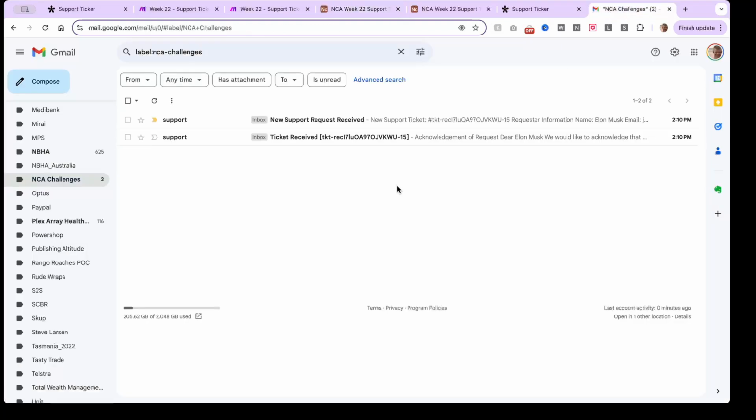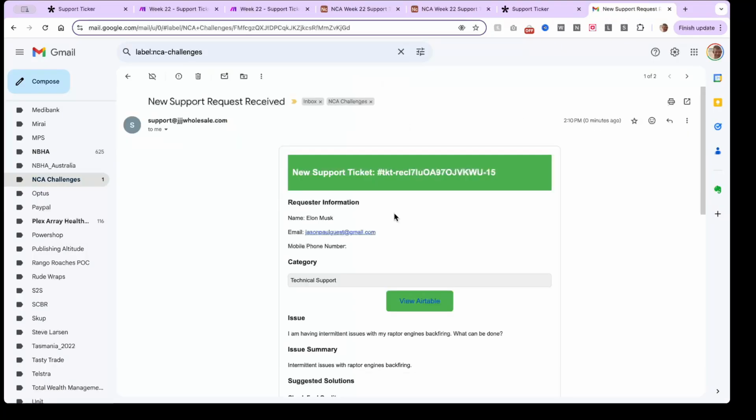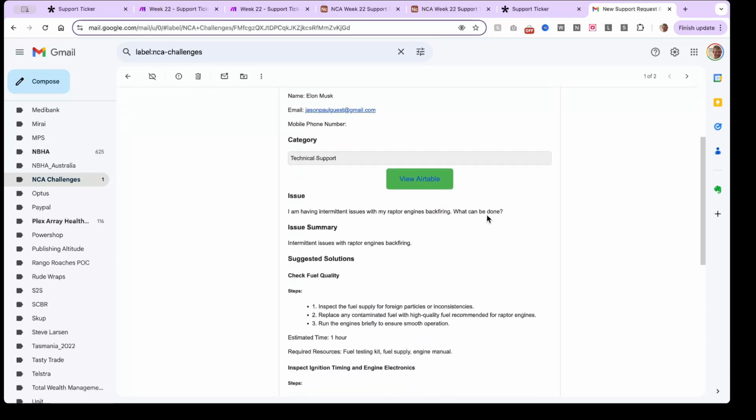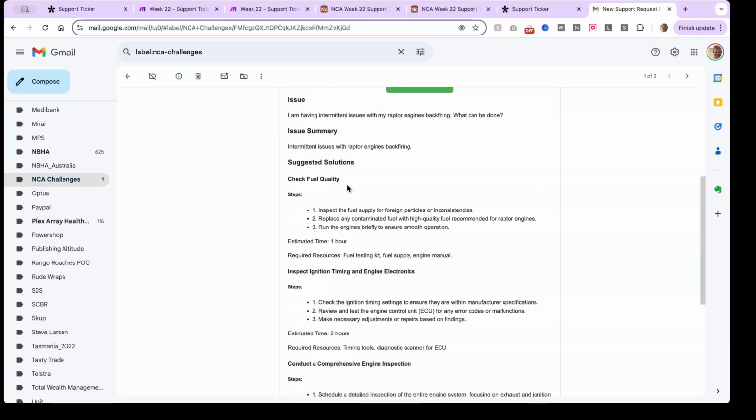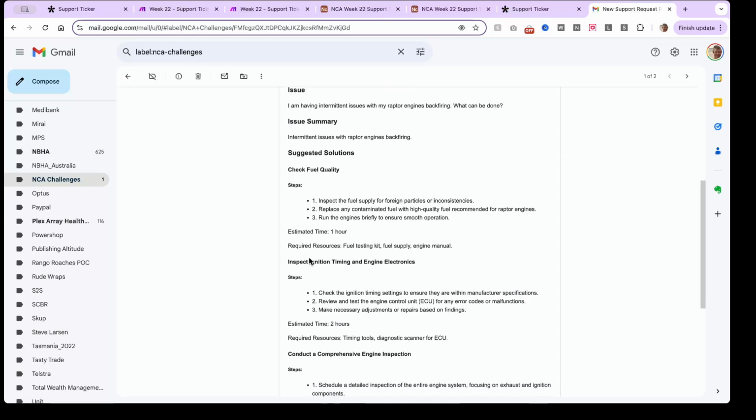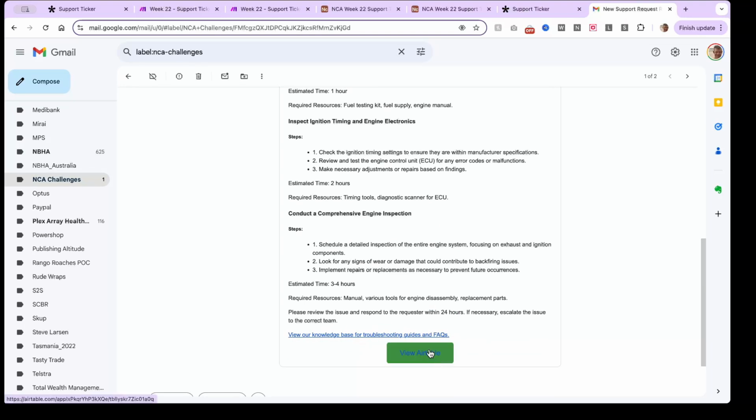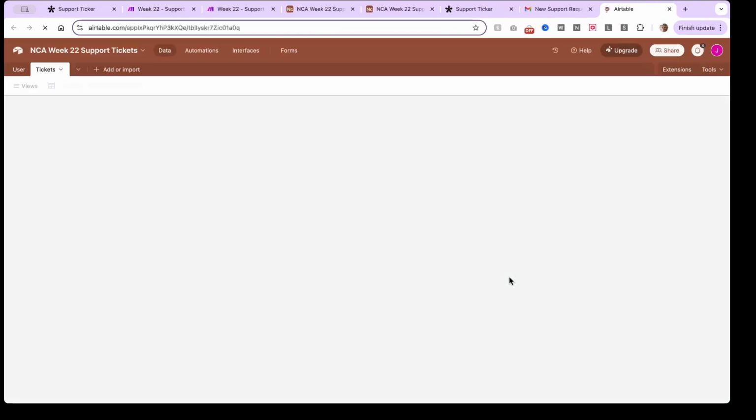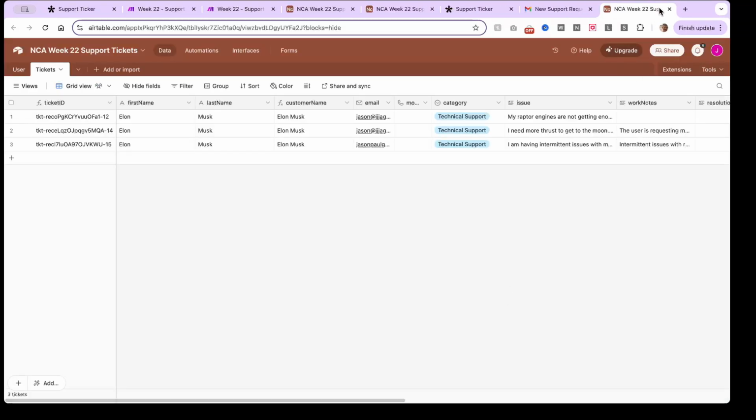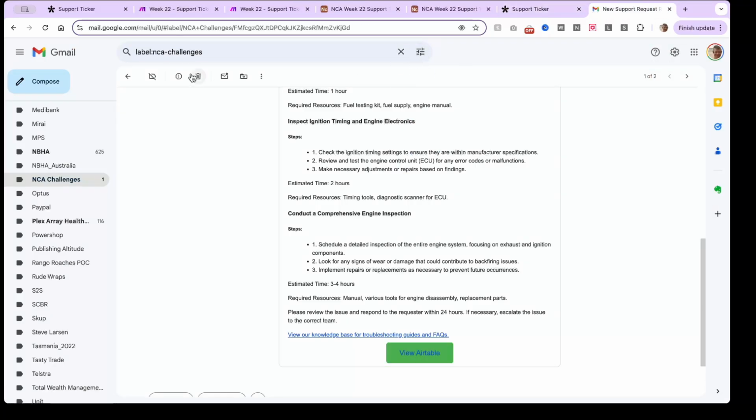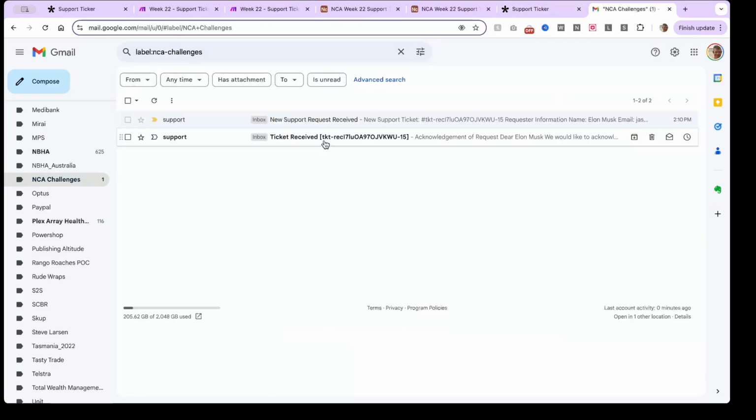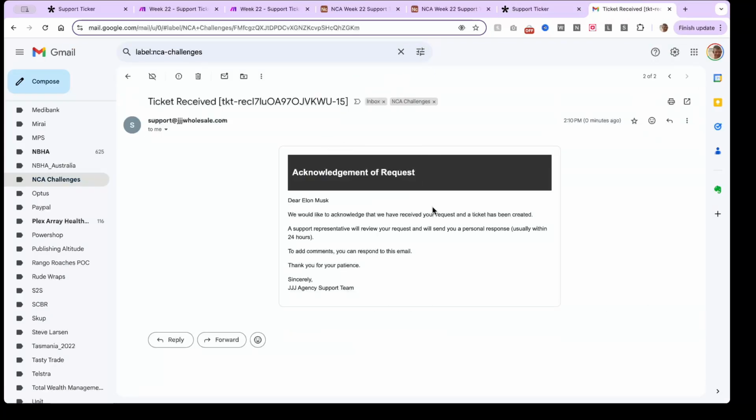We go and check the email. So this was the email sent to the employee saying that there's an issue: check fuel quality, inspect the engine timing and engine electronics. And then if we click on that button, it goes back to the Airtable. And the first email received is just the acknowledgement of the request sent to the user.